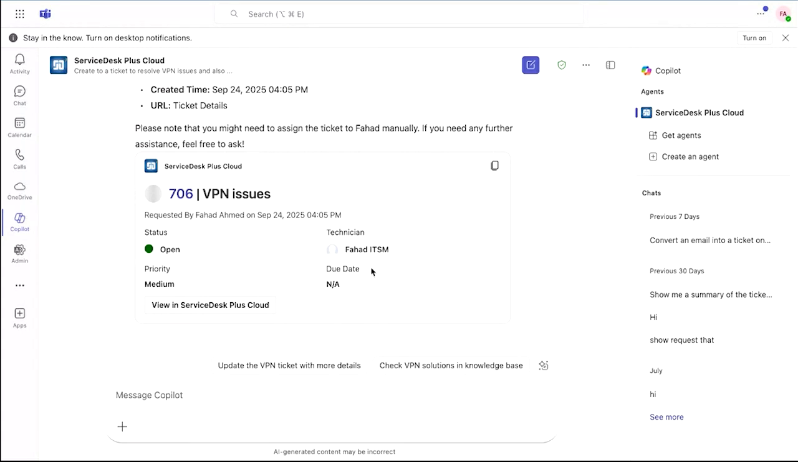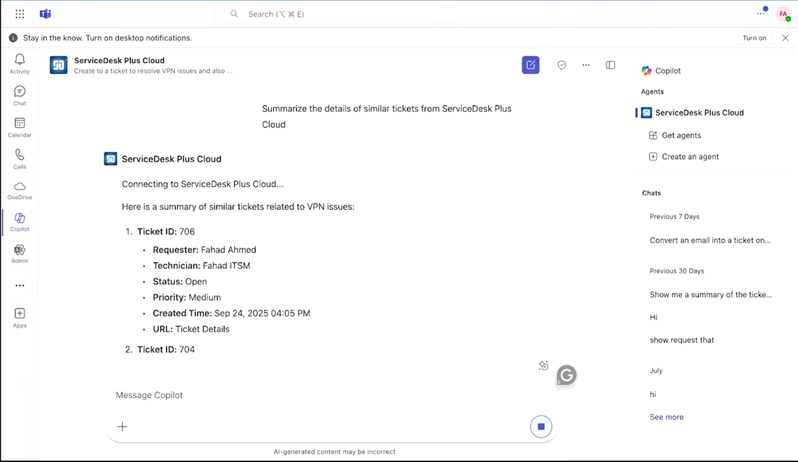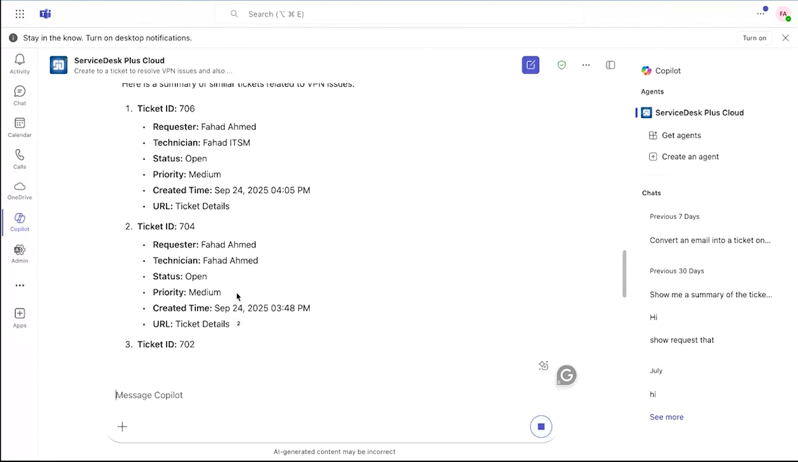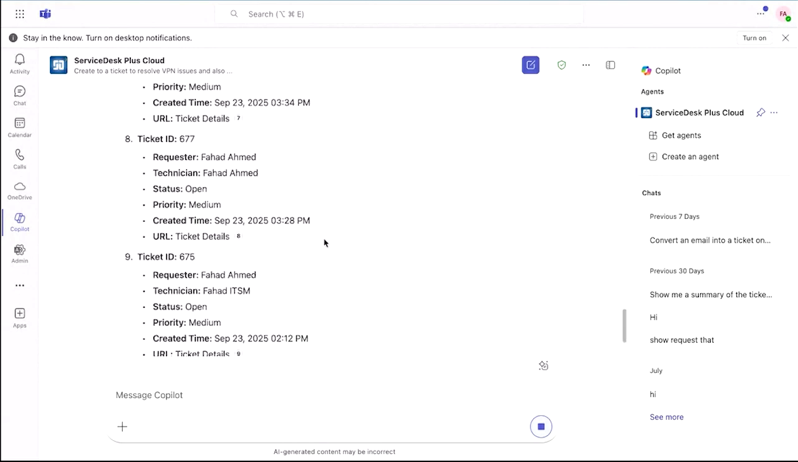Apart from performing these ticketing actions, Copilot can also summarize the details of the ticket. Now, I'm going to ask Copilot to summarize the details of similar tickets from ServiceDesk Plus Cloud. All right. Now, Copilot would immediately scour through the data that's available in ServiceDesk Plus and fetch a summary of all the tickets related to VPN issues. So this makes my work a lot easier, right?